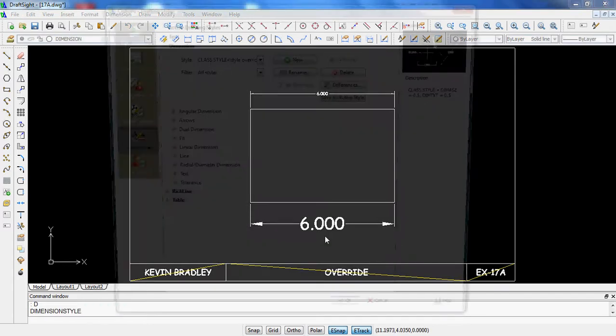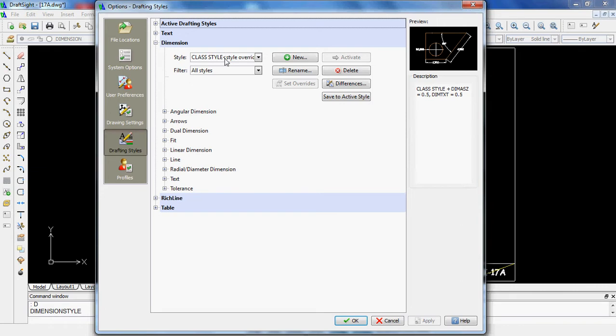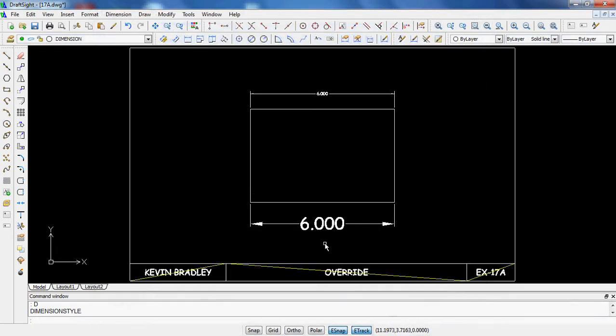And obviously if it's something you're going to do a bunch of times, I wouldn't just simply do an override. This is if you're going to do things once or twice. If you're going to make many changes, then you want to make either a whole new dimension style or make the necessary changes to your dimension style.